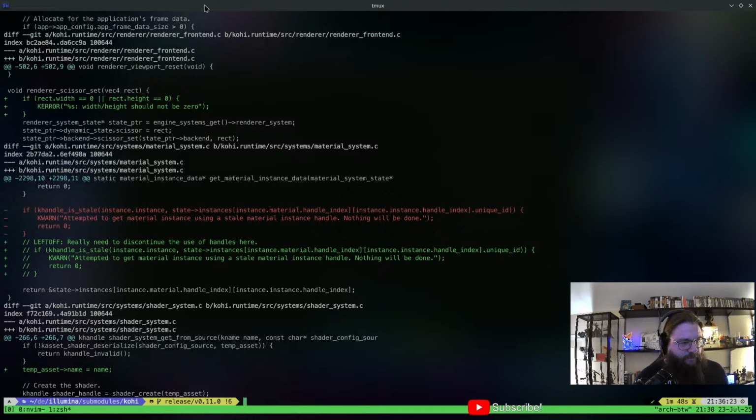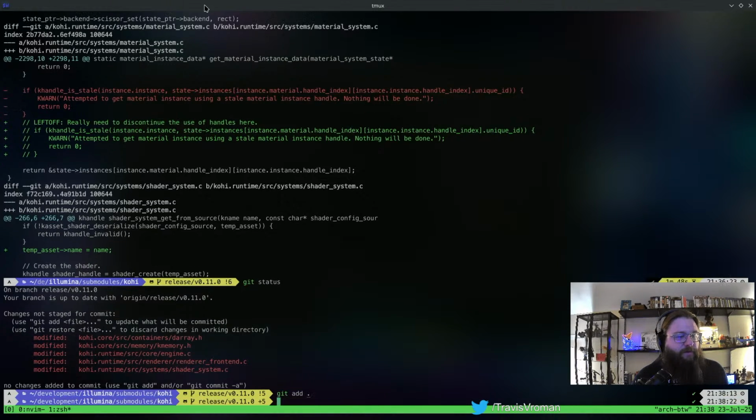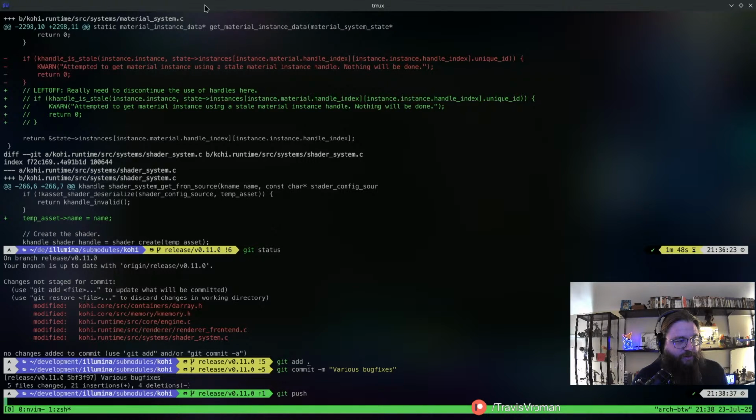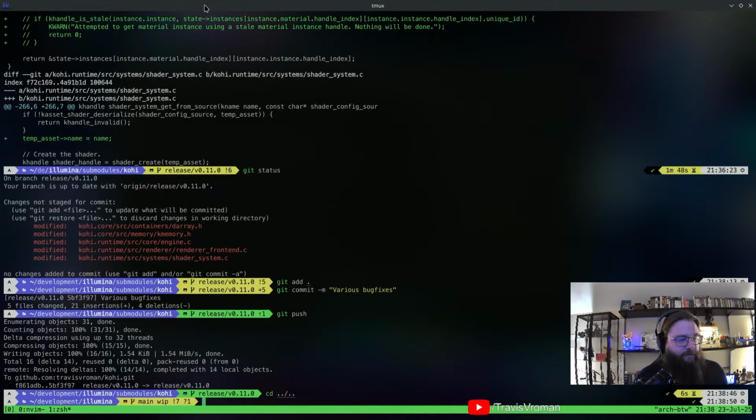So that means, right, we only have the changes that we discussed now. Okay, so git add, we'll do everything. And we'll do various bug fixes. Nothing really fancy to write home about. So we'll go ahead and push this. Eventually.